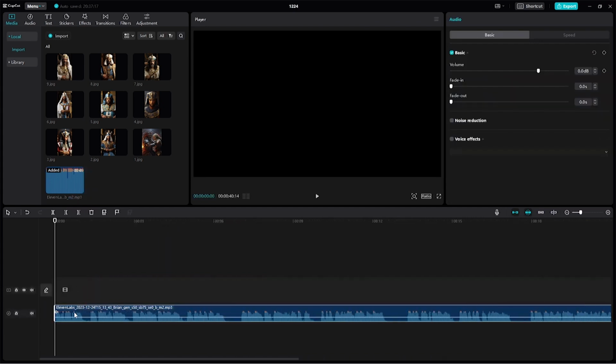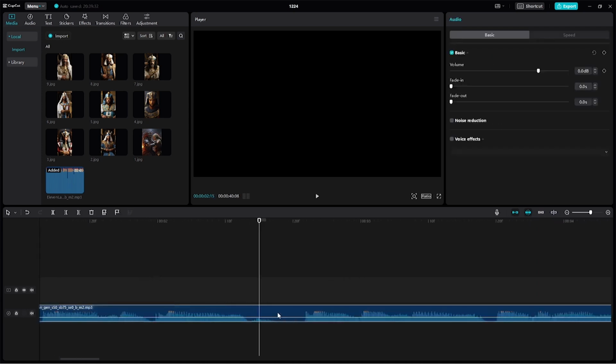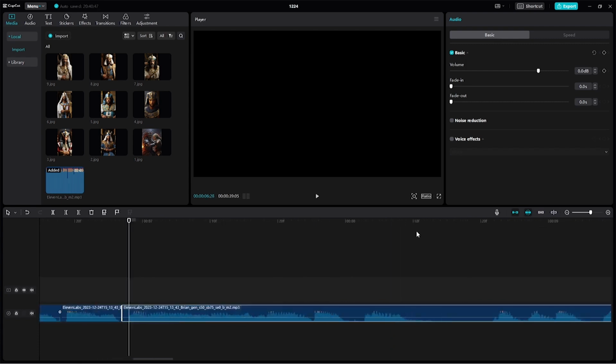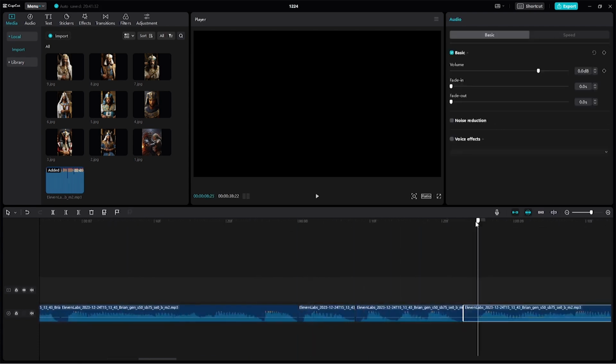Now, let's move on to editing the video and making it as polished as possible. First, import the voiceover and images into CapCut. Drag the voiceover into the timeline, and then we need to remove any pauses or gaps. Use the Cut tool to eliminate these empty spaces so the audio sounds smooth and professional.